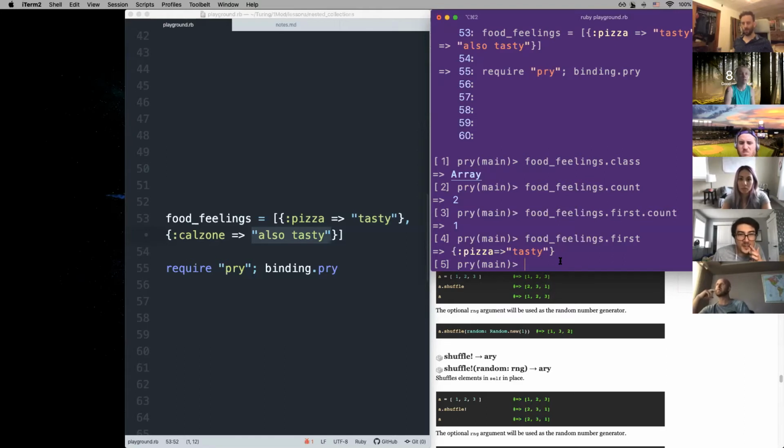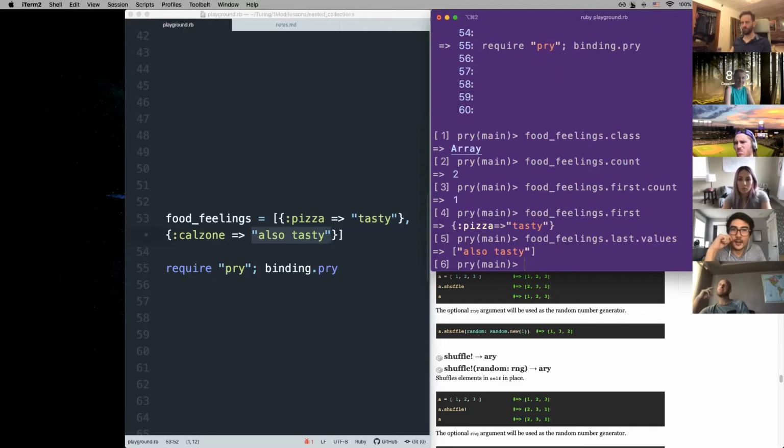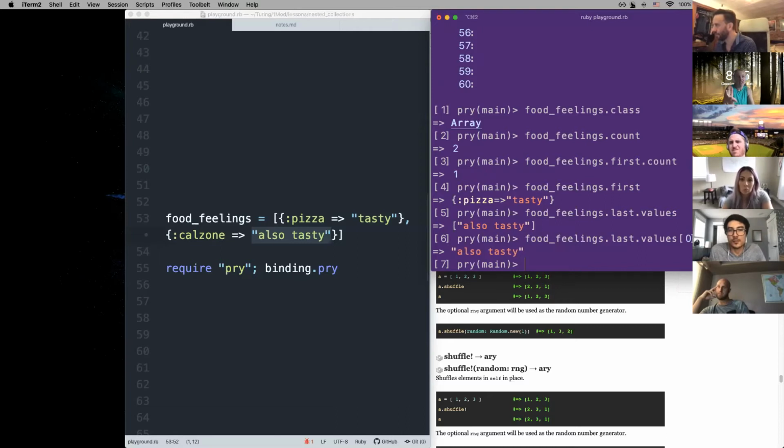I'm not really 100% sure, but I can try. Let's do it. So maybe food feelings dot last, dot values maybe. That actually would work, right? But it puts it in an array, right? And then you could even add on a 0 to that, and then you've just got that. Okay, awesome. Great. Thank you, Logan.